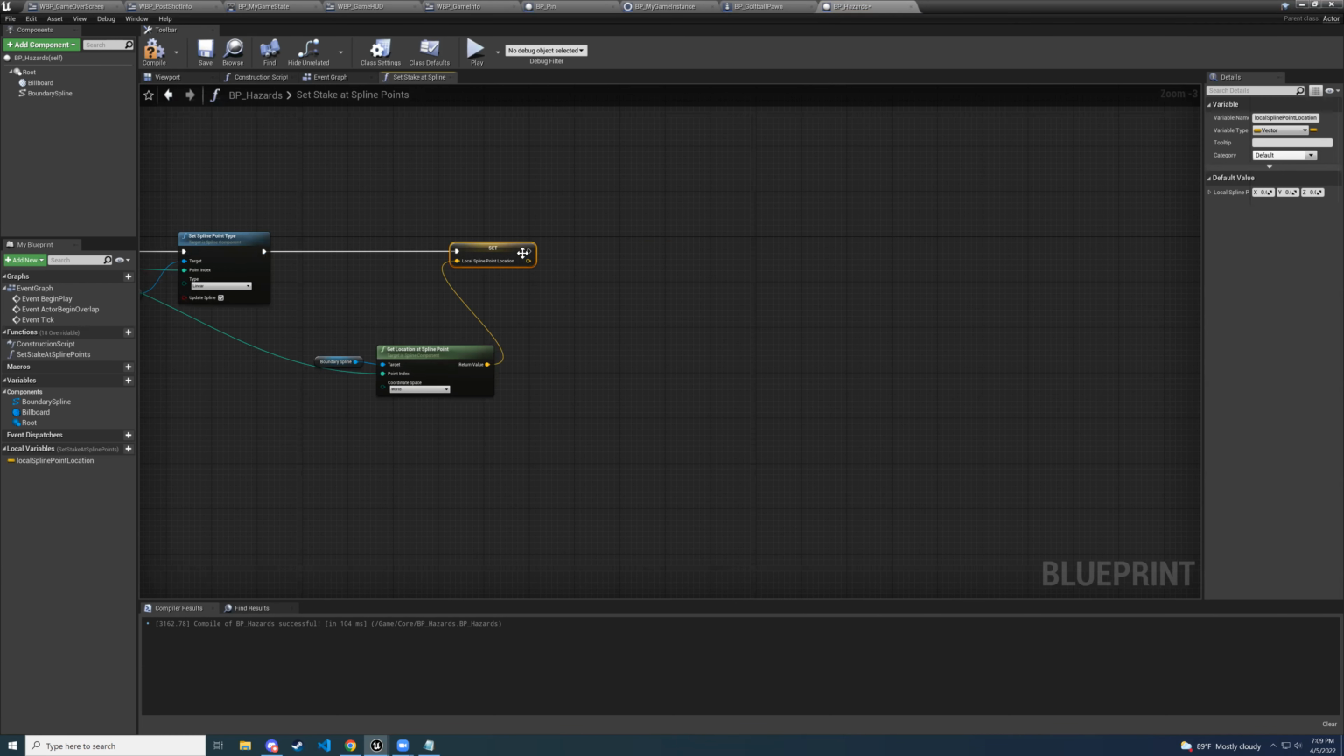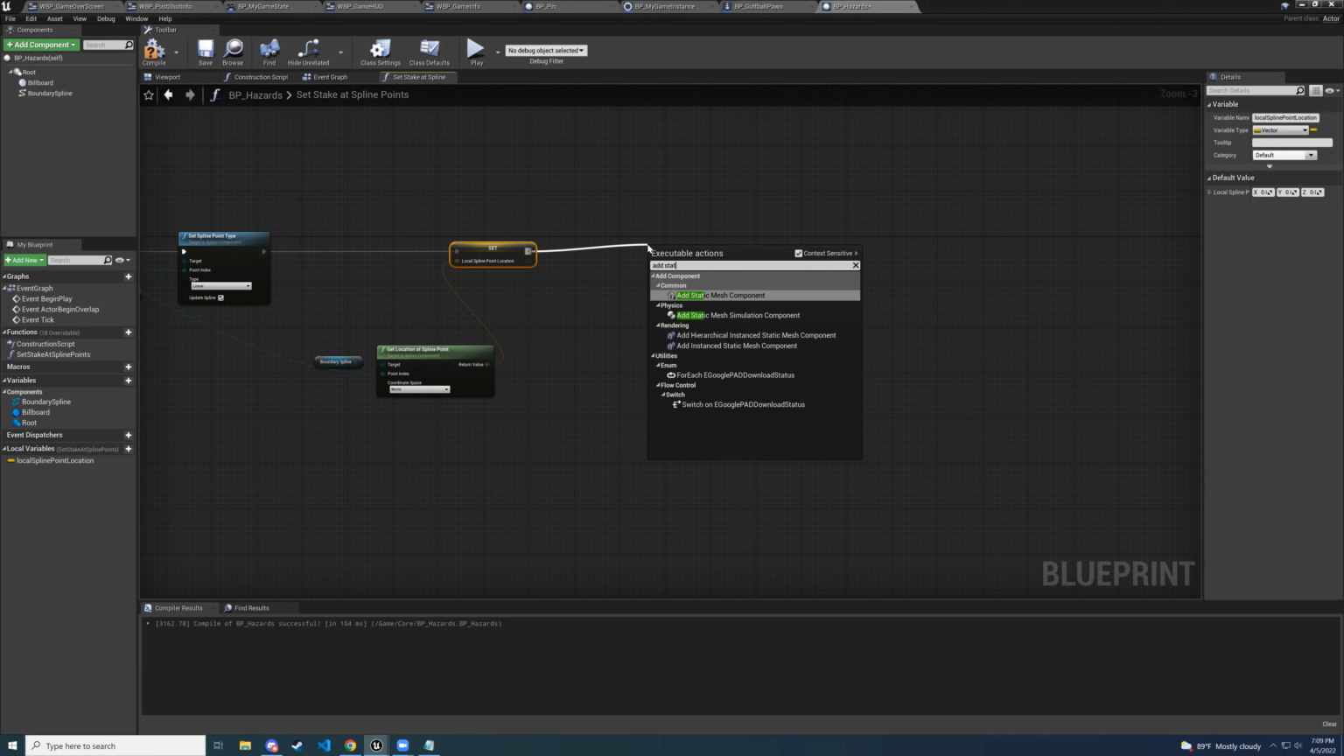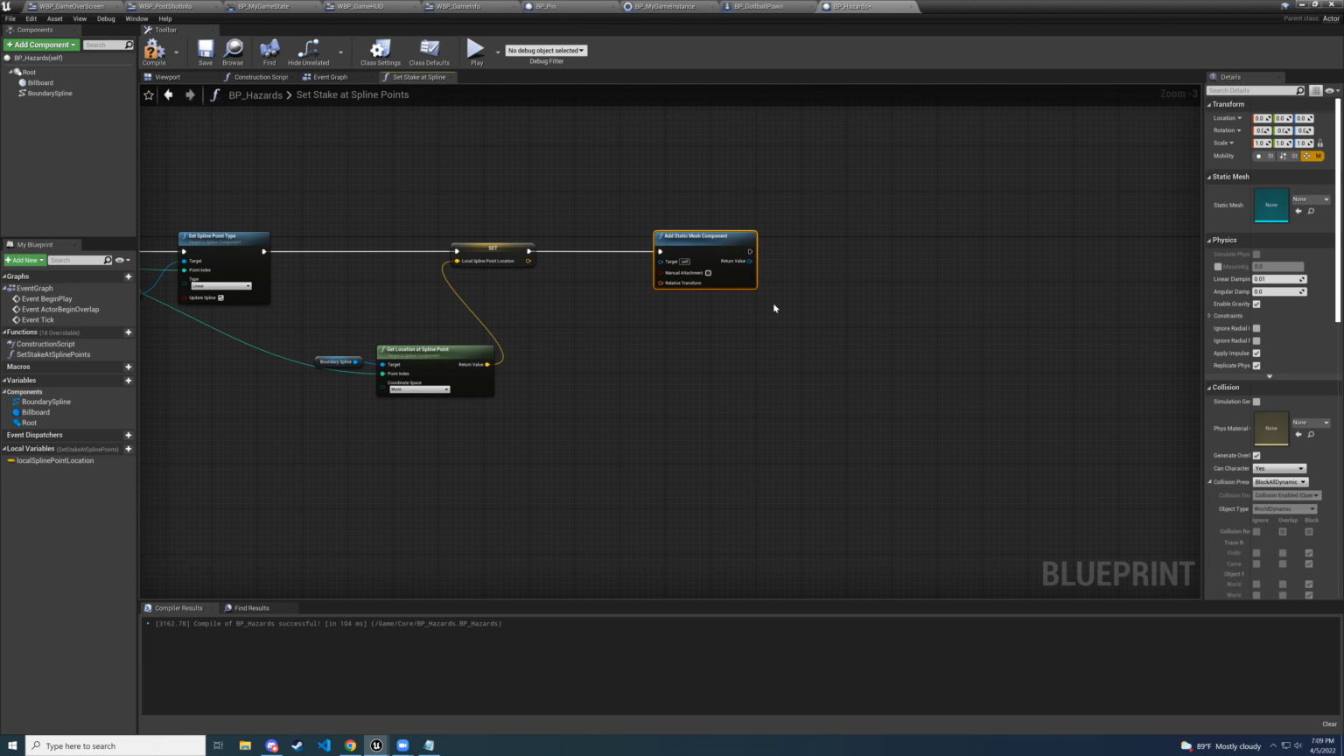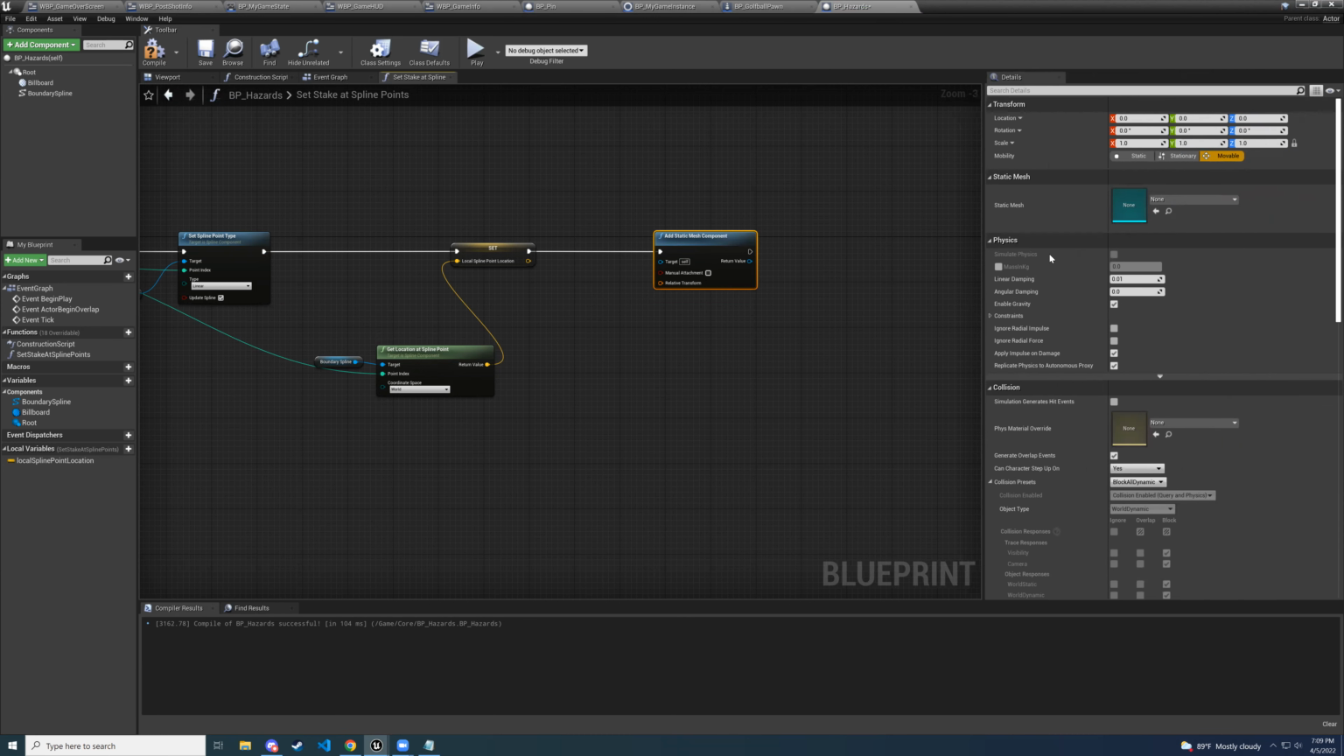And then we'll do add static mesh component. And when I click on that, you can see that it is looking for a static mesh. We don't have the stake yet. We're going to make that. And then we'll leave it at block all dynamic, but generate overlaps, I'm going to uncheck that. Uncheck generate overlaps, and we're also going to turn off character and step on. We don't care about that either.